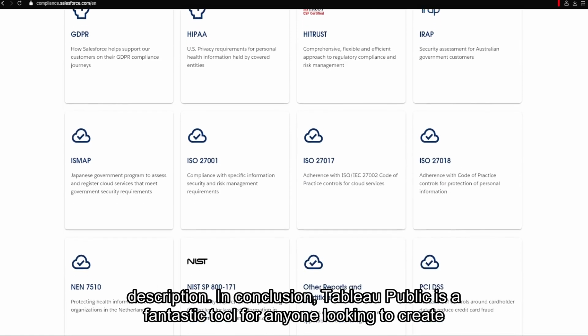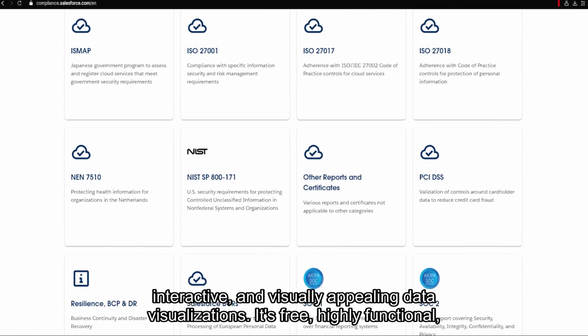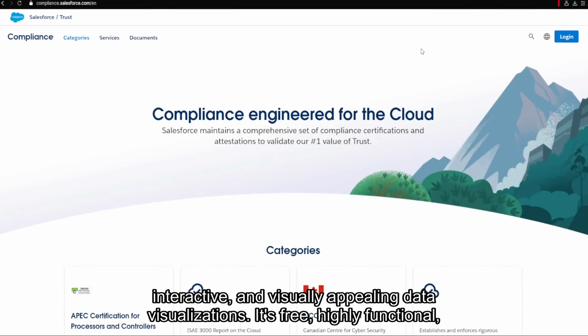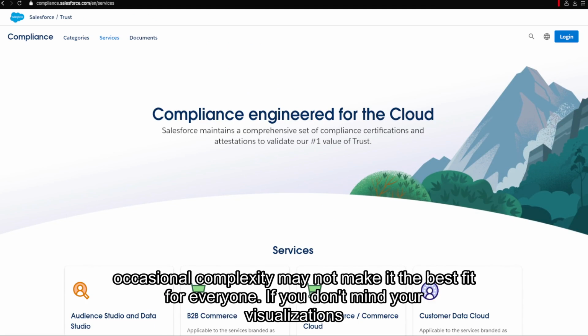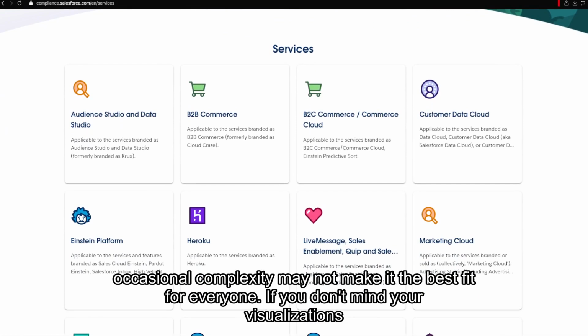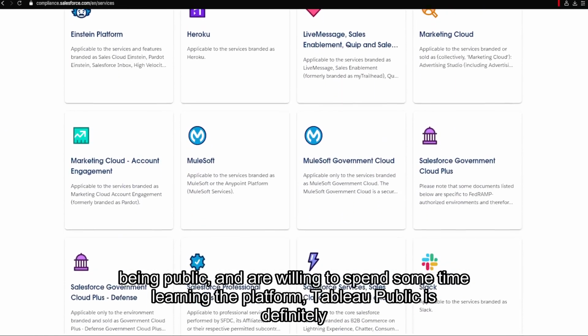In conclusion, Tableau Public is a fantastic tool for anyone looking to create interactive and visually appealing data visualizations. It's free, highly functional, and offers a lot of flexibility for users of all skill levels. However, its public nature and occasional complexity may not make it the best fit for everyone. If you don't mind your visualizations being public and are willing to spend some time learning the platform, Tableau Public is definitely worth exploring.